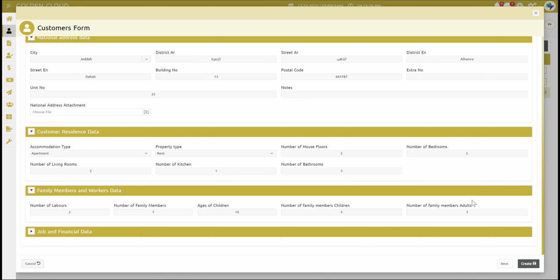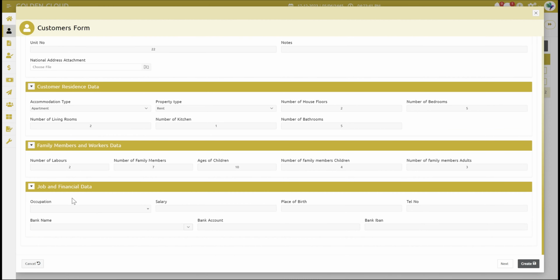And here you can see that the system has calculated the number of adults and the number of the children automatically. The last thing that we have is the job and financial data. If available, input job-related and financial data. This can encompass details about the client's occupation, income, and financial status. While these fields are not required, they contribute significantly to a well-rounded client's profile.